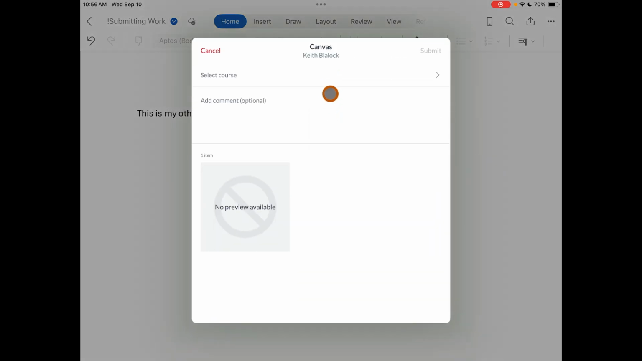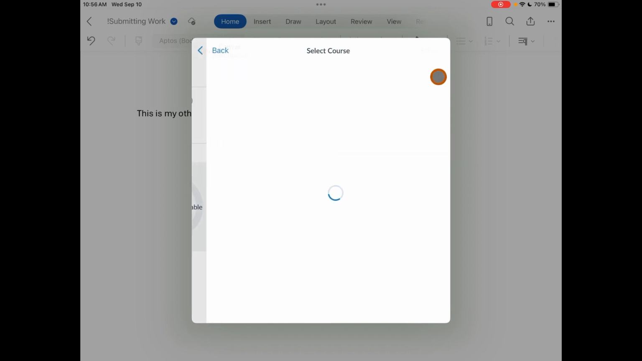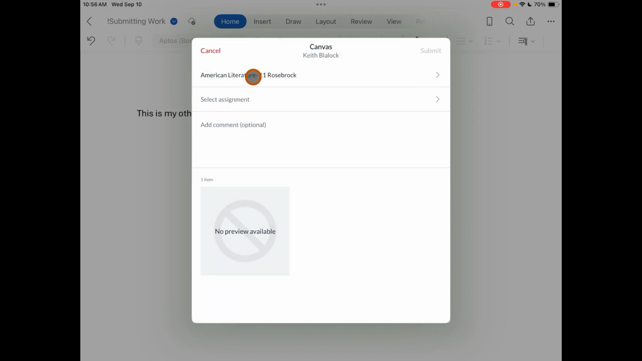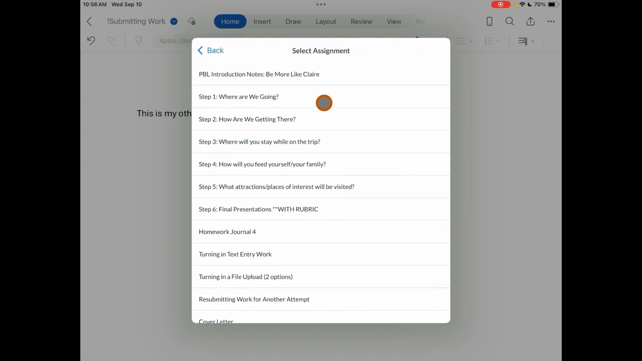And now the sub-window that opens is asking me to select my course. And oftentimes, if I'm working out of a specific course based on timestamps throughout my day, it predetermines what assignment or class this is for. I'm going to select my assignment.